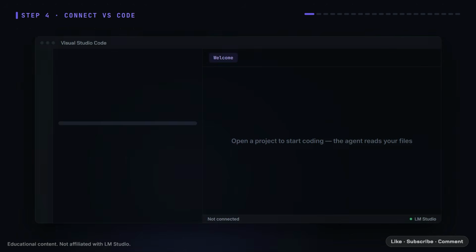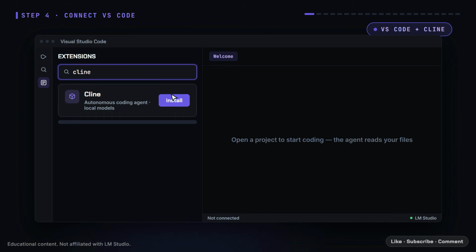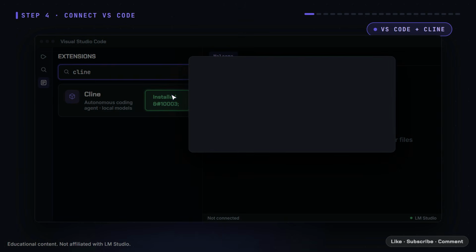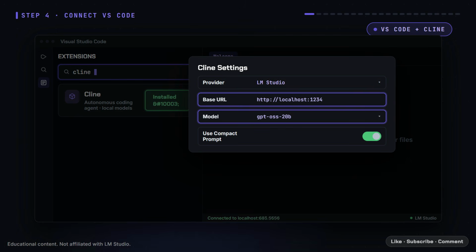Now connect VS Code. Install the Cline extension. Open its settings, choose LM Studio as the provider. The base URL is localhost, port 1234. Pick your model from the dropdown. Then turn on Use Compact Prompt. Cline is now your local coding agent.